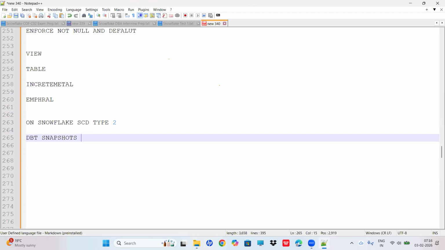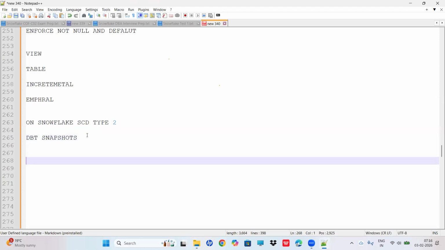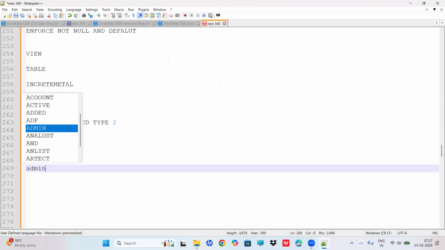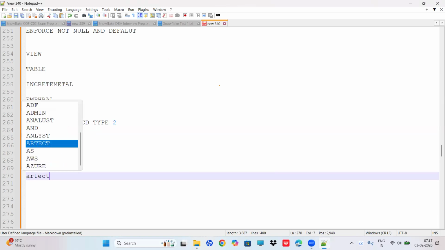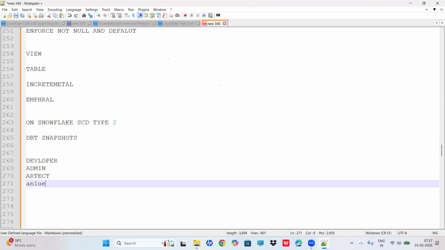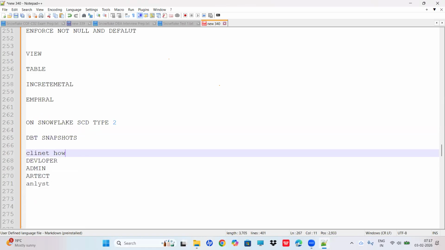In AWS, some services related to data loading, and Azure Blob Storage, SQL. In between, I am teaching views, everything is going to be covered. I don't miss anything. I will teach end to end. Not only developer, but also admin, architect, analyst: which person does what, and how to talk with the client.